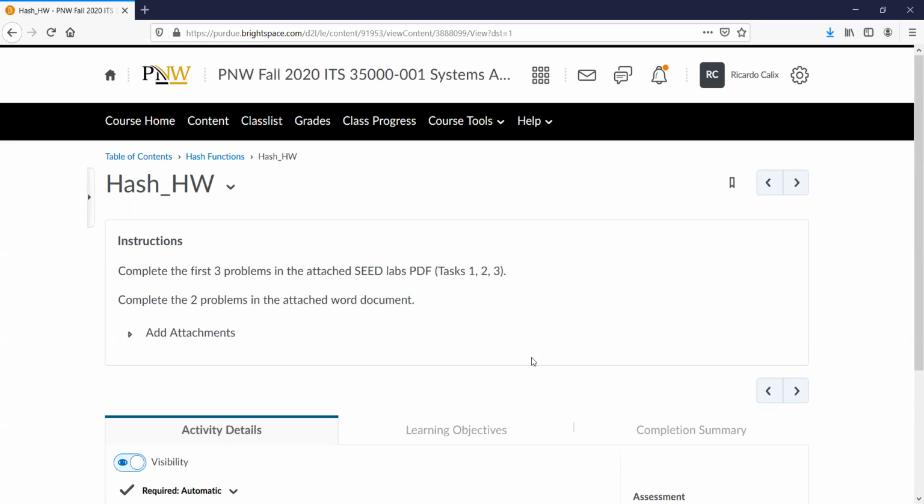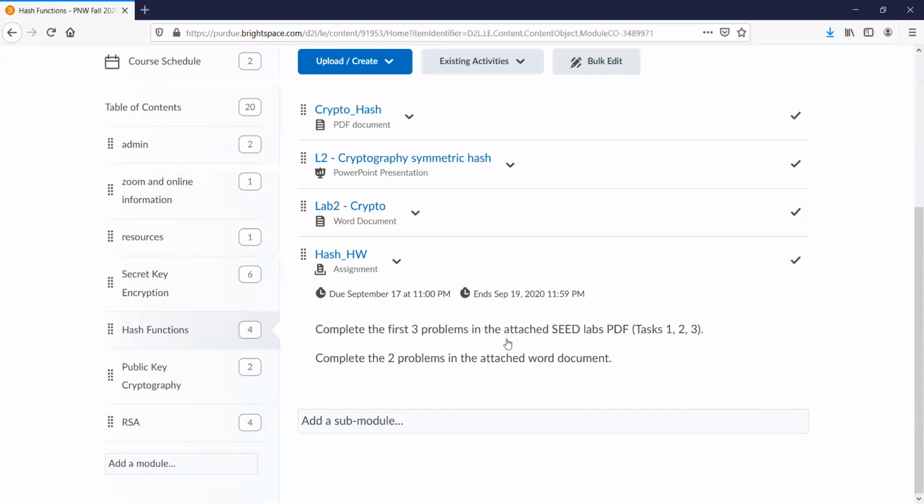That's it. Okay, so all right, so I've written here. You can probably see the link now. In hash functions, I've created the homework. I usually try to put the word HW there always to indicate that's your homework. So complete the first 3 problems in the attached Seed Labs PDF, task 1, 2, and 3, and complete the 2 problems in the attached Word document. All right, so now let's take a look at the attached Word document.